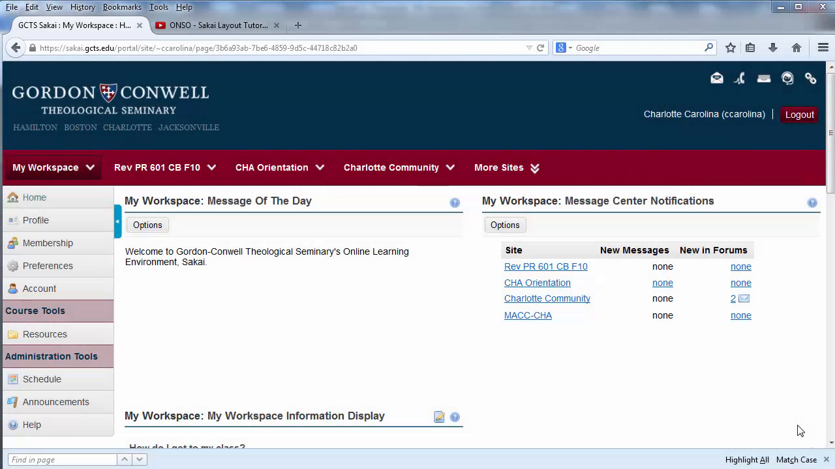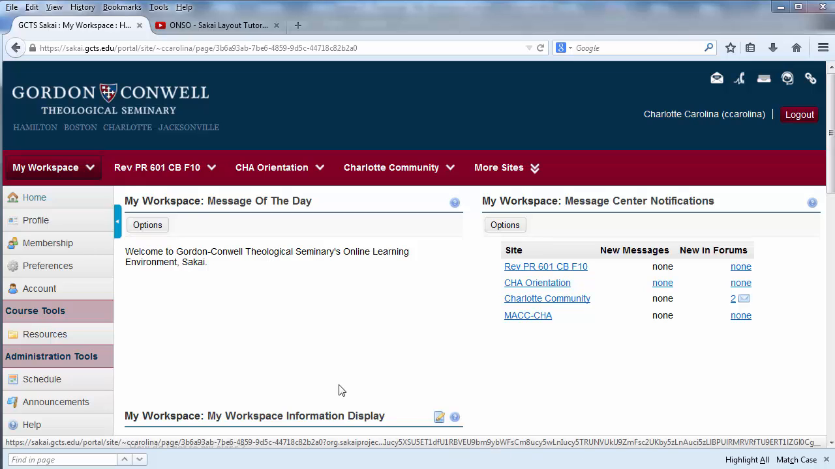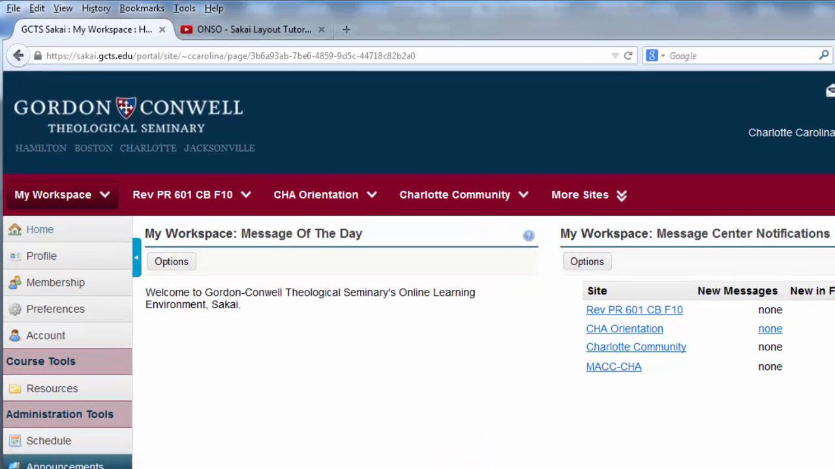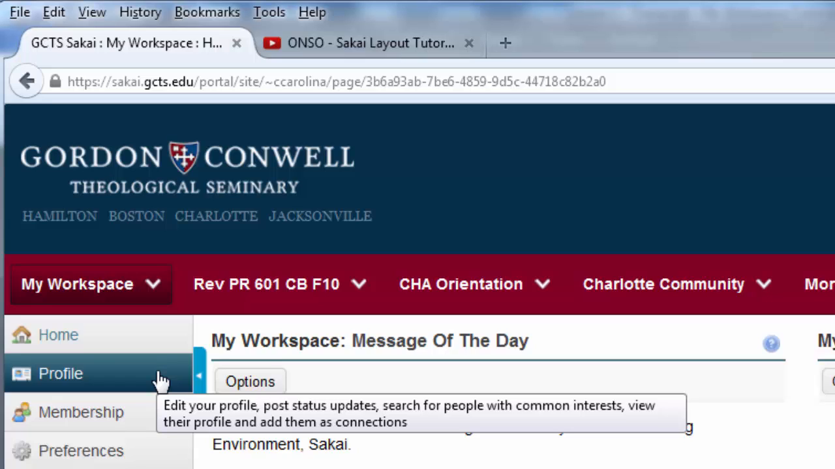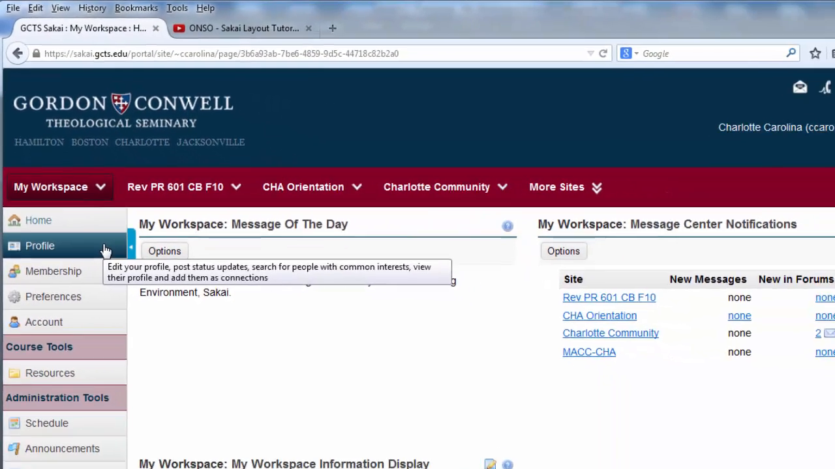Hello again. In this tutorial, we will briefly discuss the My Workspace section of Sakai. The My Workspace link is always present on the red bar, regardless of what course sites you may be a member of. After clicking on My Workspace, you will see 9 different links in the left sidebar that you can access. If you hover your mouse over each one, a short description appears reminding you of what the link does. I will now briefly take you through these 9 links and will point out a few relevant features.